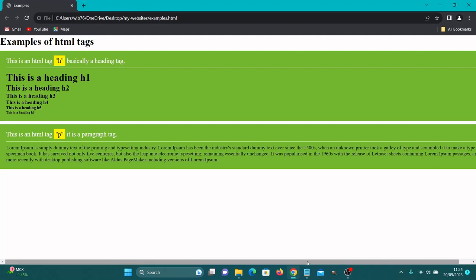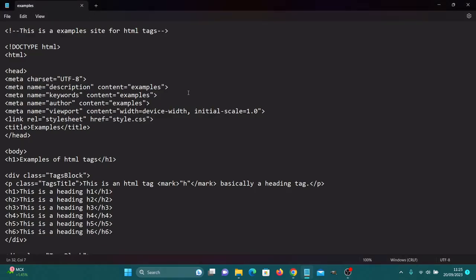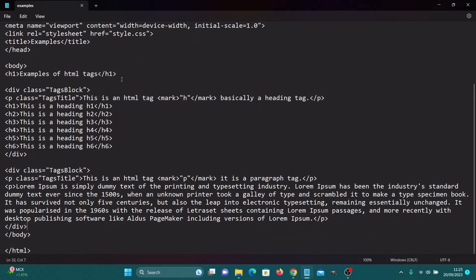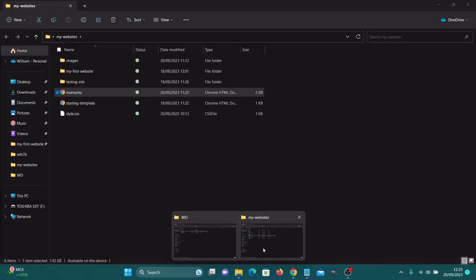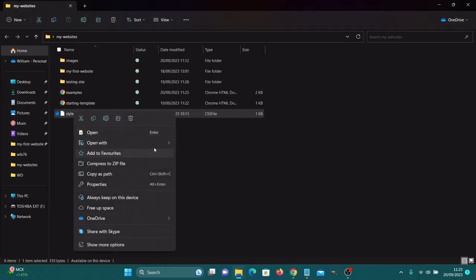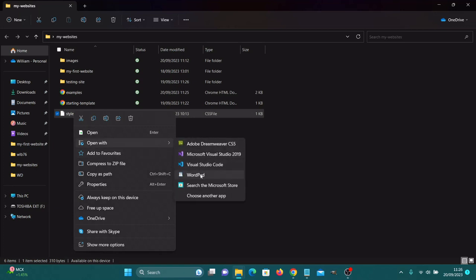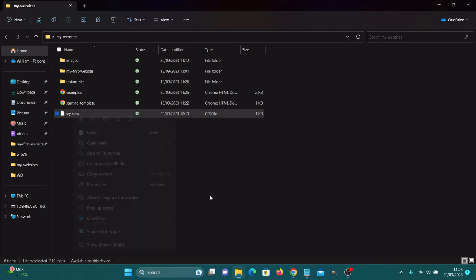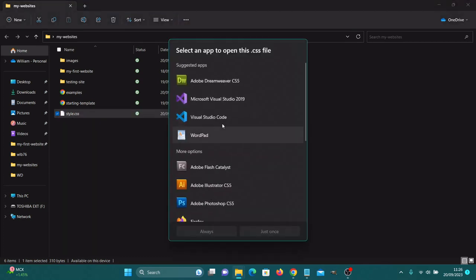Let me talk to you about the code. Basically, I've just shown you where to put the style sheet. This one is an H1 tag that says examples of H1 tags, but I need to talk about the actual style sheet itself. Let me open that in WordPad. Nope, not WordPad. How do you work? Okay, I've got to open it. I've never opened it. For some reason, I've never opened it. Oh, okay.